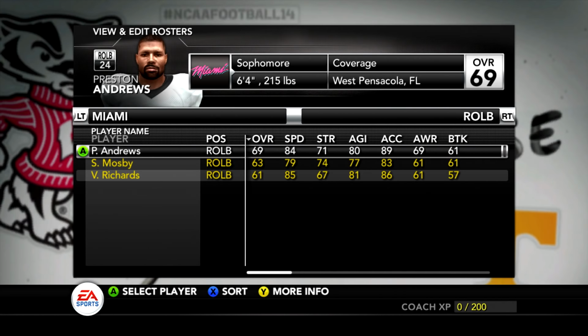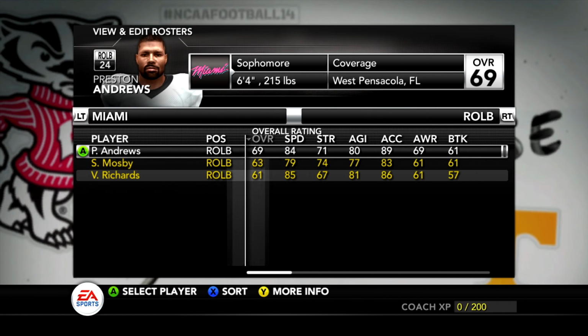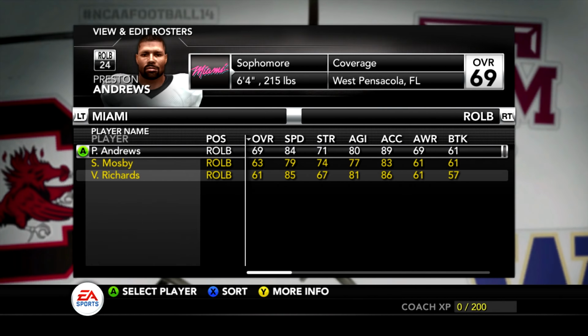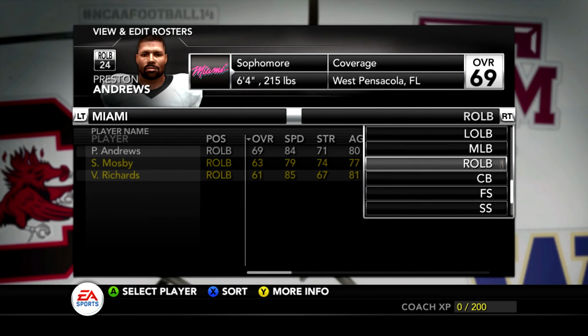All right, outside linebacker, here's a surprising playmaker. Preston Andrews, 6'4", 215 out of Pensacola. This guy didn't look much of anything. Really, really lean, like a beanstalk, but he made plays in training camp. I think he could be a guy that we really want to watch and keep an eye on as the season progresses.